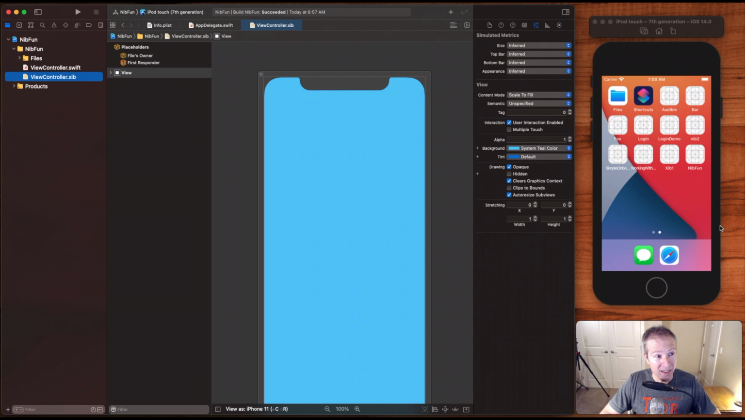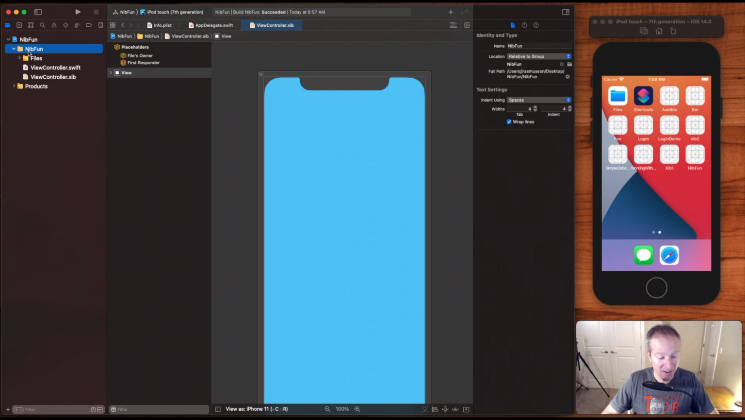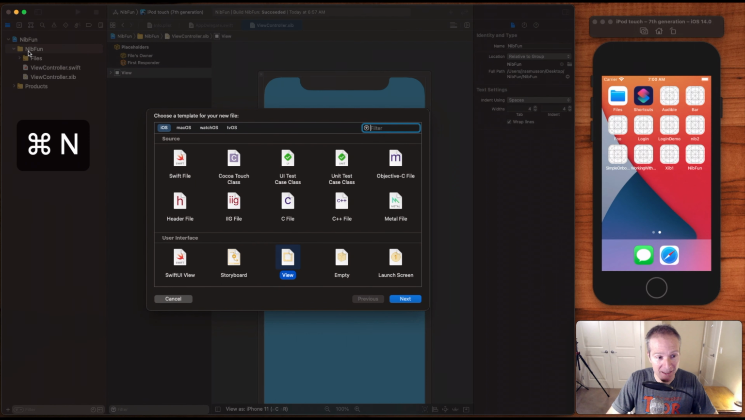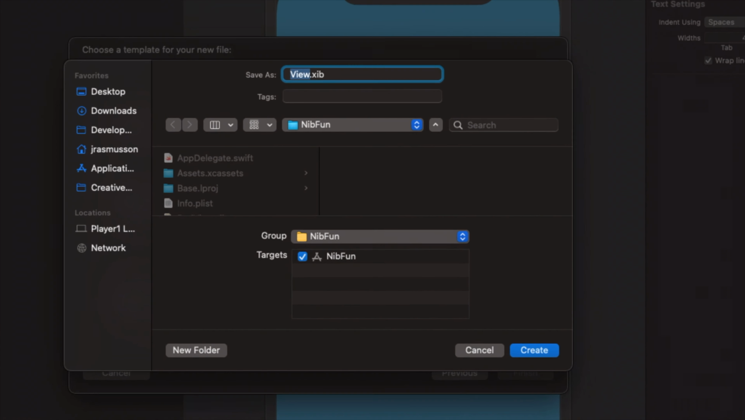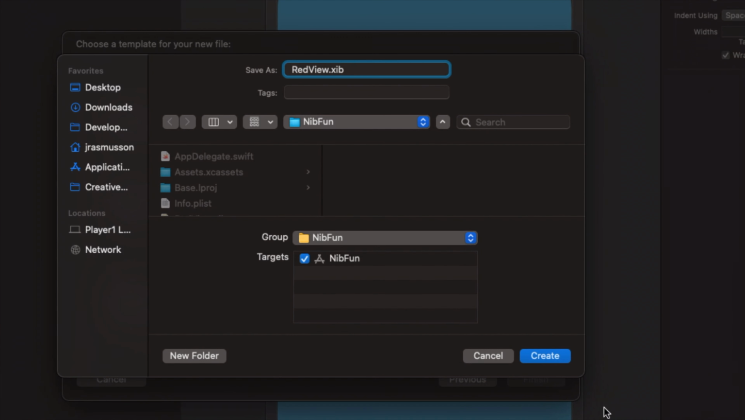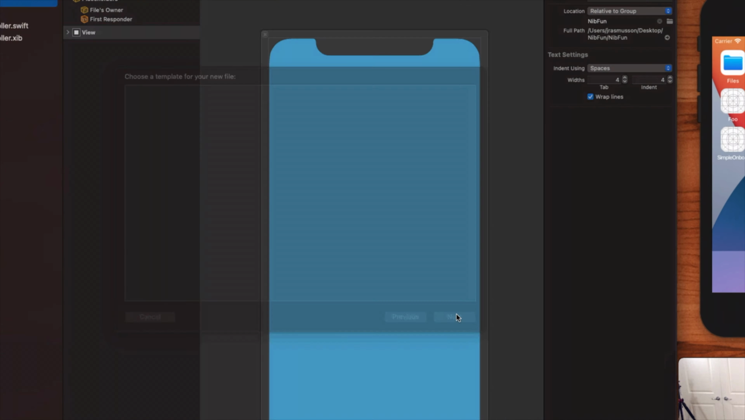Okay, so step one, let's create a brand new nib. And this is one that we're going to make IBDesignable. So we're going to create a brand new view. Let's call this RedView. It's going to be a nib file. We're going to go create.